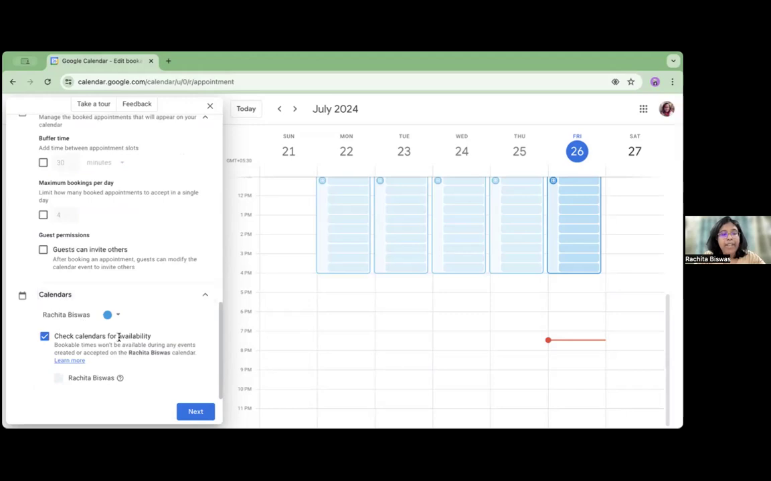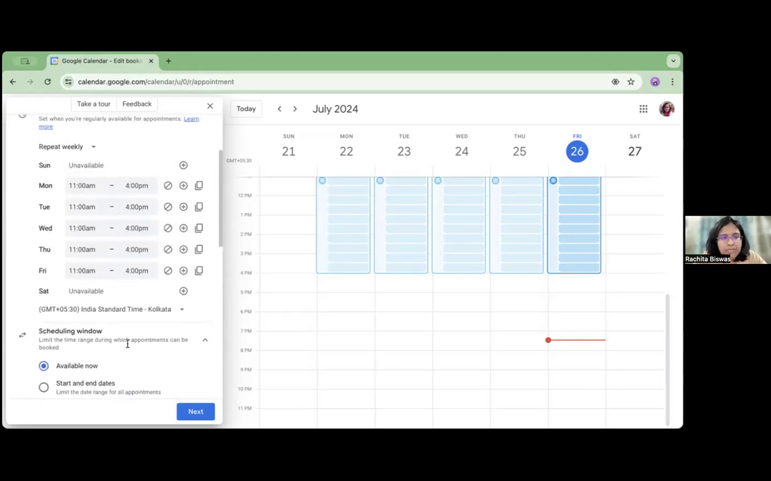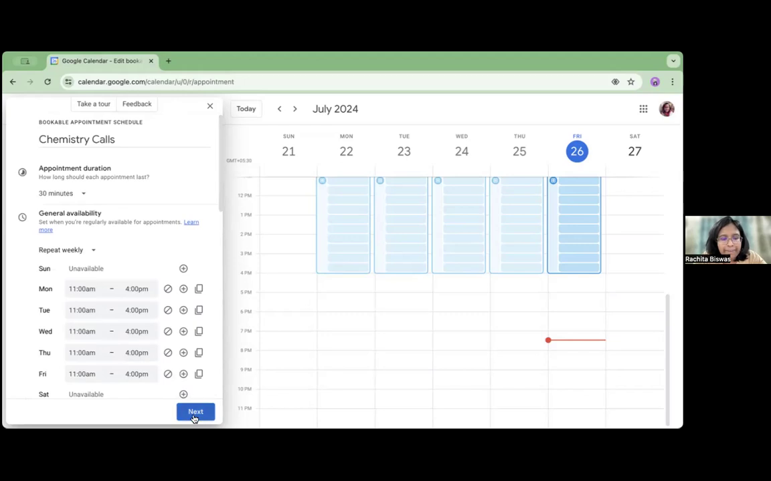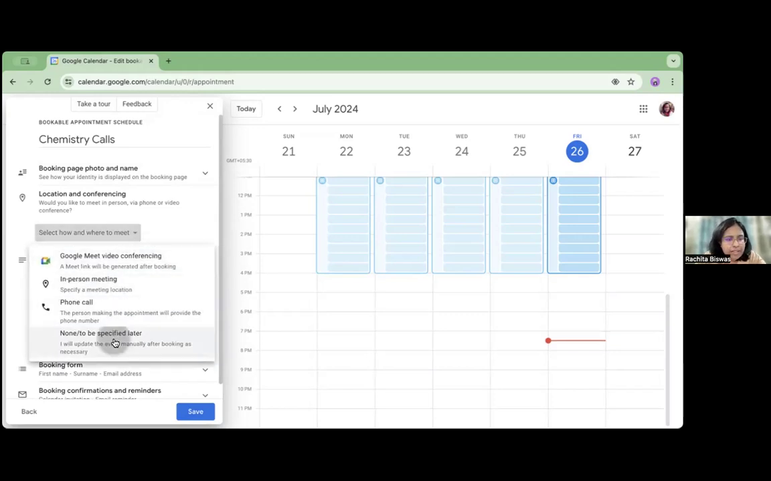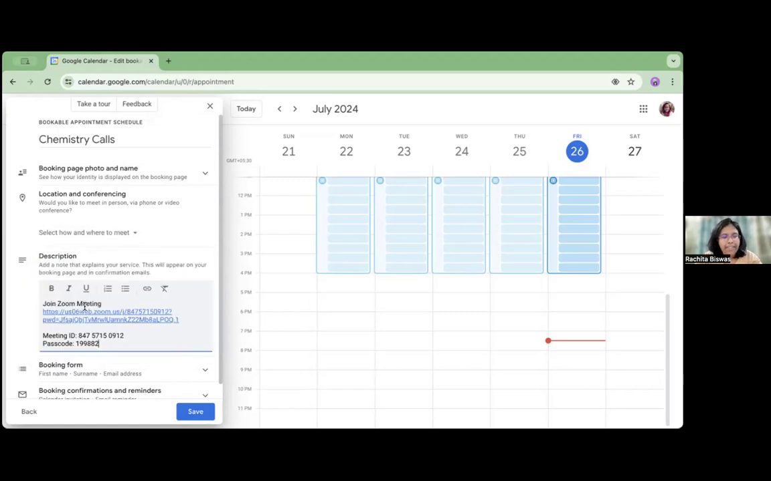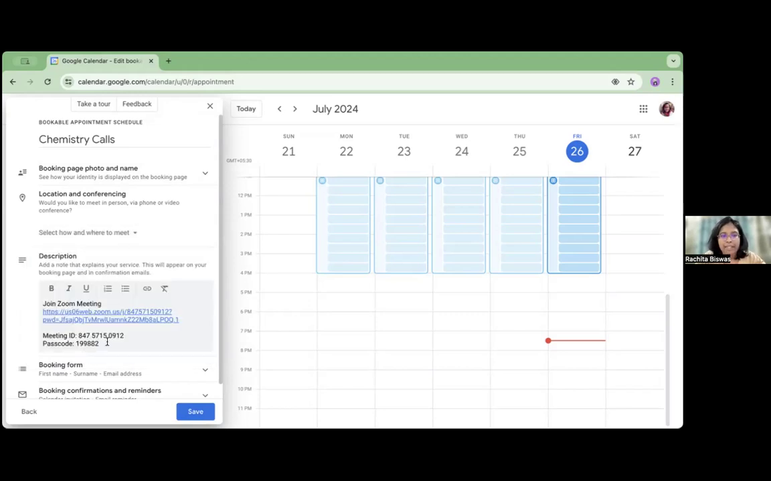Why is this important? Now, you have a personal calendar, you have a work calendar. So if I add a work calendar, then I can add it here. Do you want me to show how to add a work calendar? Yes, Rachita. Okay. So I am booking this appointment. And here, let's say I'm pasting my Zoom meeting. I'll show that again. Location and conferencing: Google Meet, in-person, phone, none to be specified later. And then I pasted the Zoom meeting link in the description.